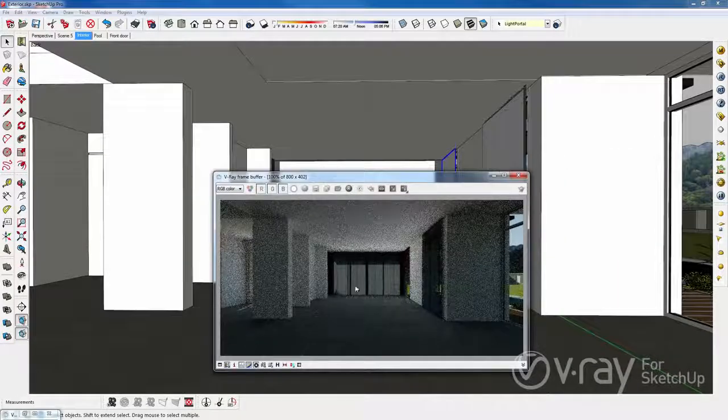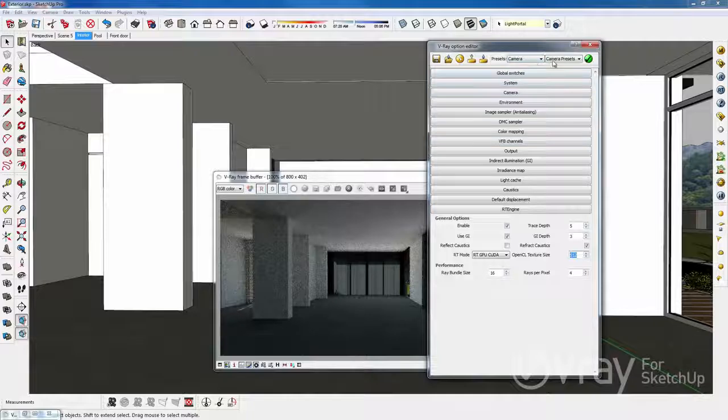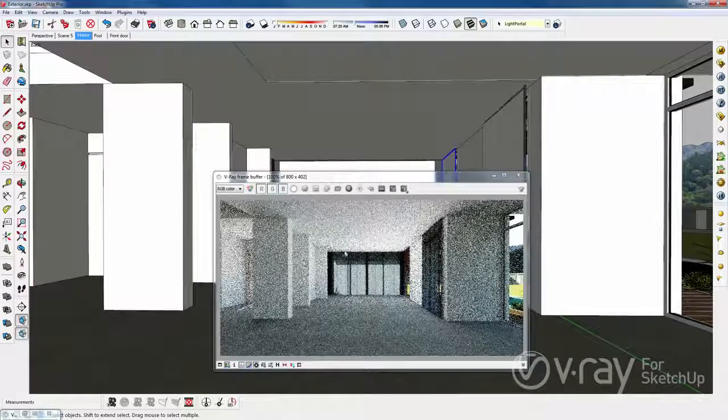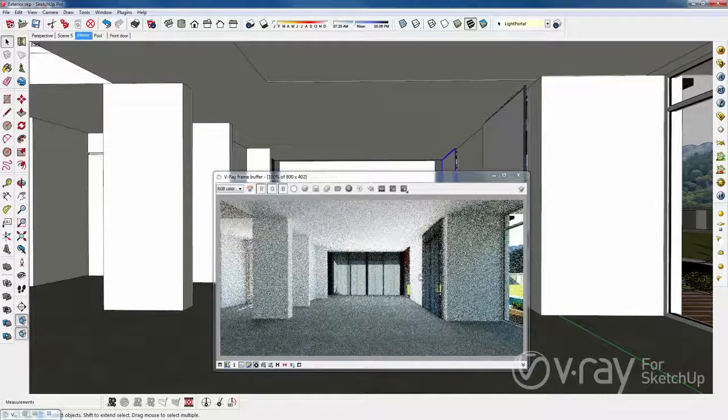Of course, the exposure is not correct because we are using the same camera exposure settings we used for the exterior view. We can quickly fix this by taking advantage of the new V-Ray camera presets. I'll use the Interior Natural Light preset. Notice how the exposure changes automatically update our image.